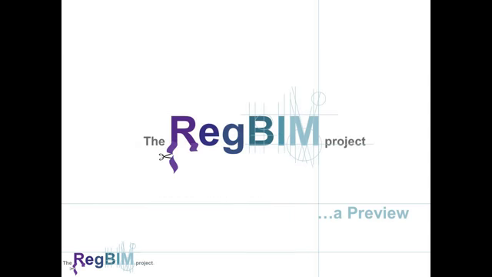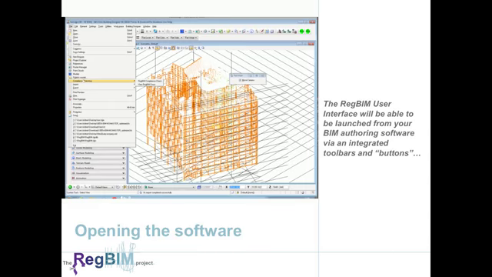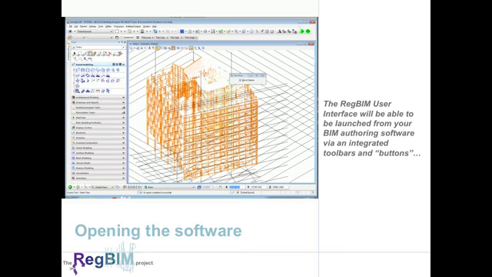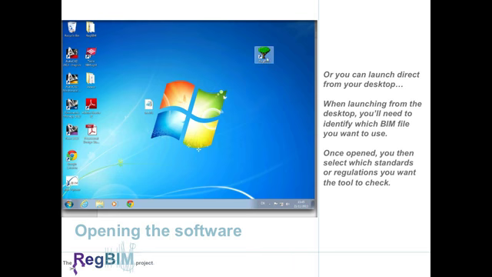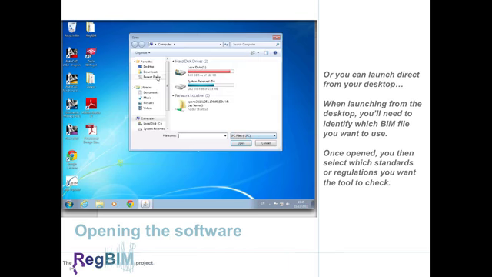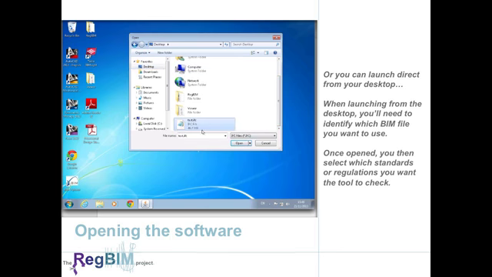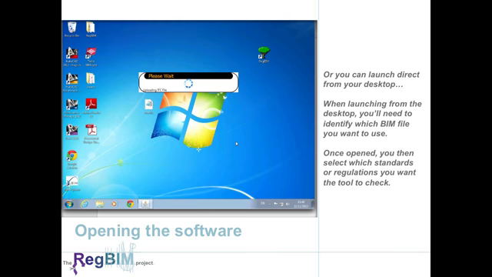A preview of the RegBIM project. The RegBIM interface can be launched directly from your BIM authoring software via an integrated button or in the toolbars, as can be shown on this video clip. Alternatively, you can launch the RegBIM software straight from your desktop, as is shown in this video clip. Once you've selected the icon, the first screen that you see will ask you to map the IFC file that you want to run the RegBIM software on.